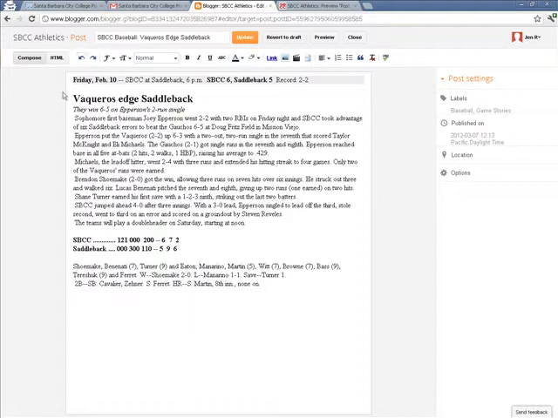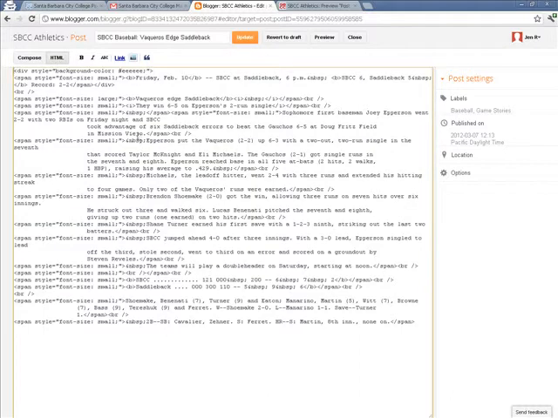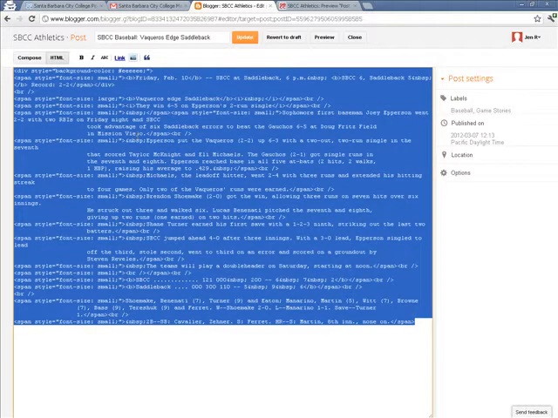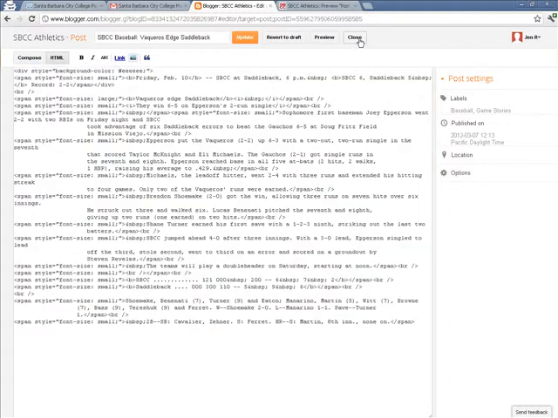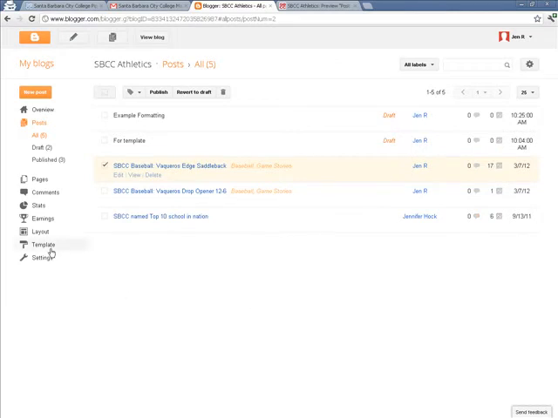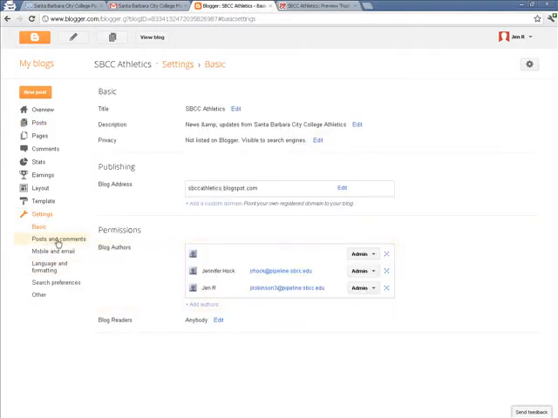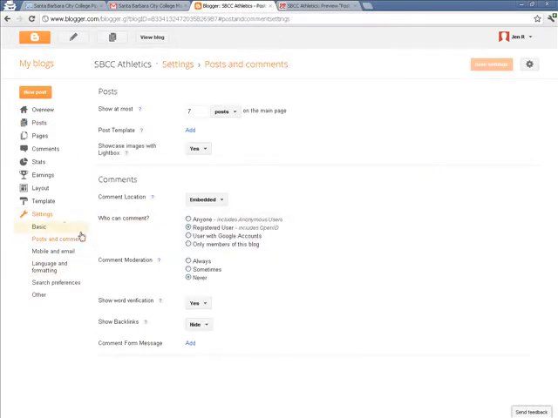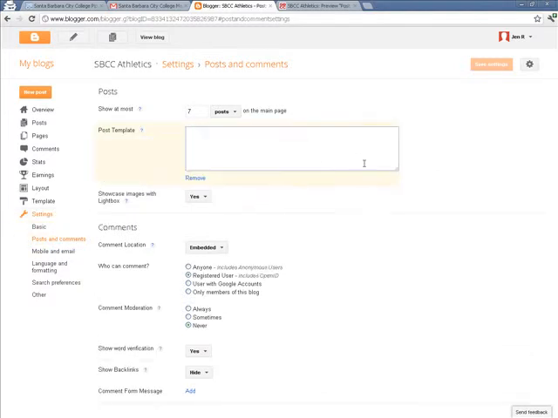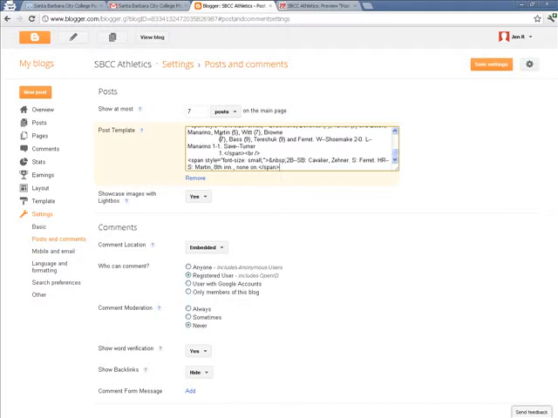I've clicked on the post that I want to use. I'm going to click on HTML. I'm going to use my shortcut keys Control A to select all, Control C to copy this. I'm going to go ahead and close this. And then I'm going to make sure I'm in SBCC Athletics. I'm going to click on Settings and then Posts and Comments. And under Post Settings, Posts and Comments, I have Post Template. And I'm going to click that Add button. And I'm going to use my shortcuts again, Control V. And I'm going to save this.